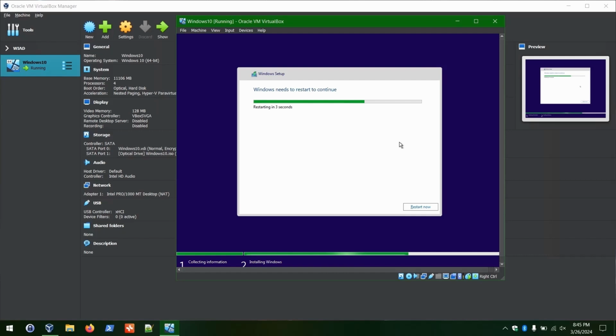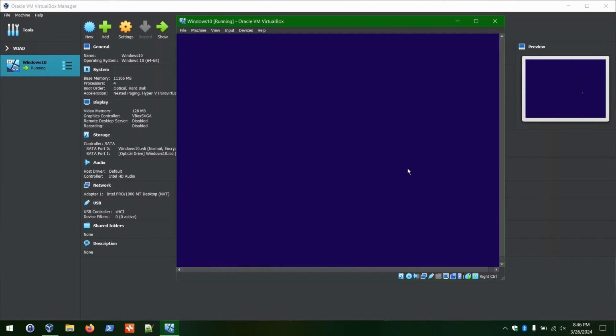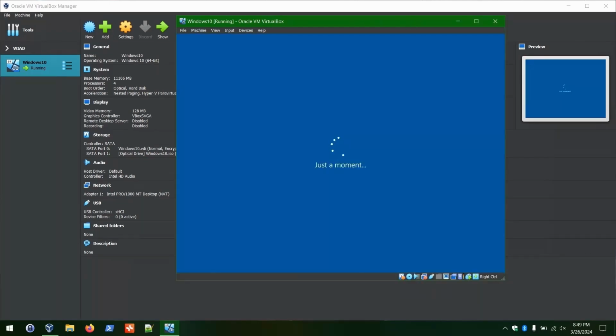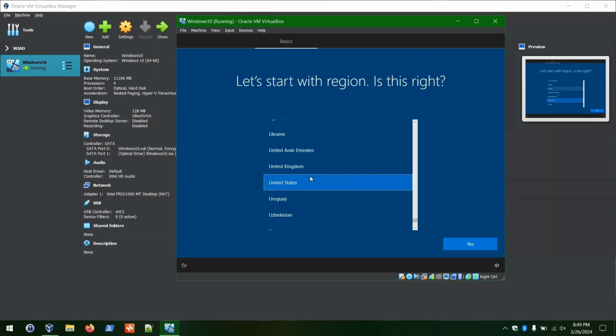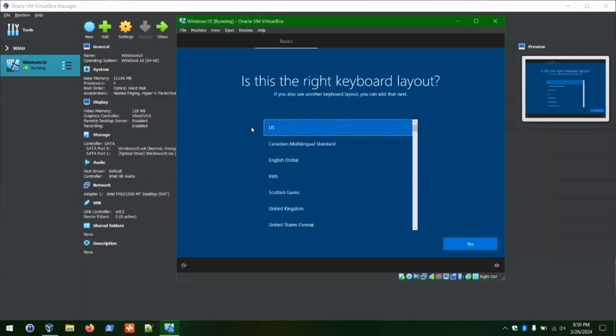When you get to this screen, you're going to hit Restart Now or just let it do it on its own. But eventually you should get to this screen right here. This is the region screen, a very important part of the installation. We're going to leave United States as is. We're going to use a US keyboard layout.